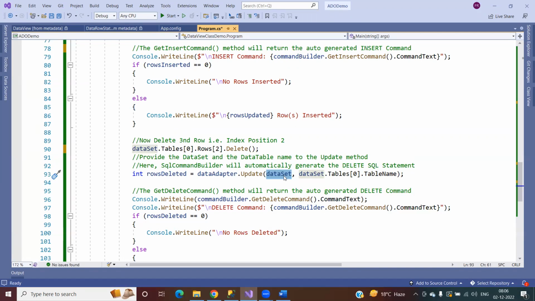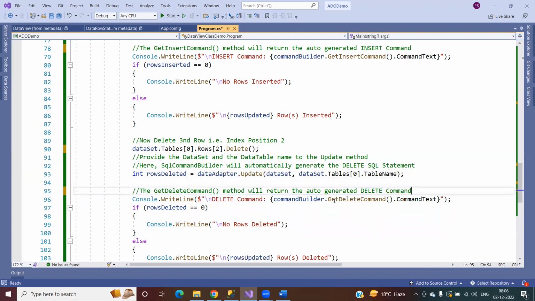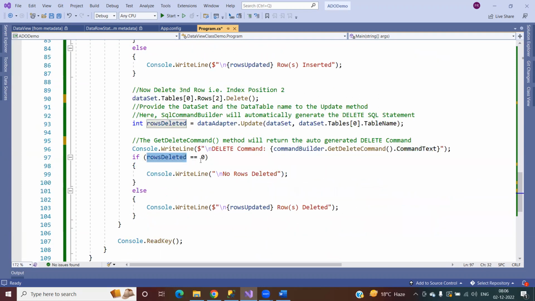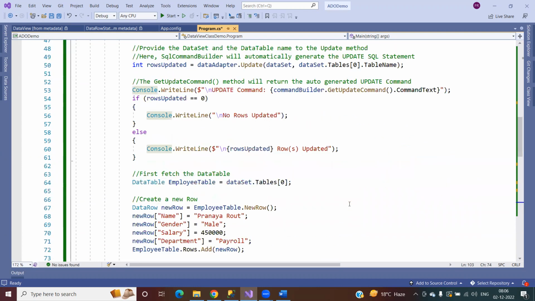It will check: is there any insert, update, or delete happening in the data table? Yes, there is a delete. Okay, let me generate the delete command. And once it generates the delete command, that delete command is going to be executed by this data adapter. If you want to see what delete command was generated, then you can use this syntax: command builder delete command text. If no rows are deleted, it is going to return 0. If some rows are deleted, then the value is not equal to 0, and that is how many rows are deleted. That is what I'm printing here.